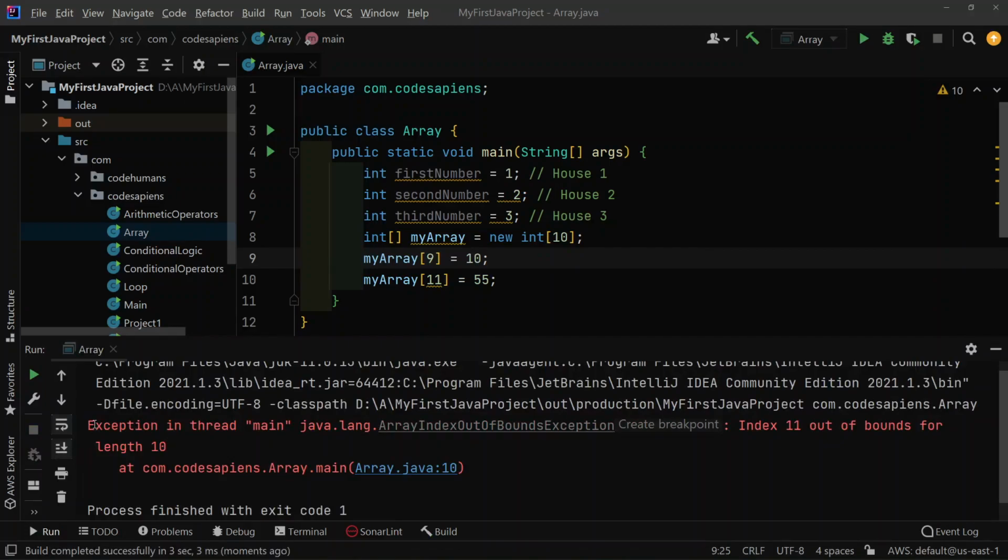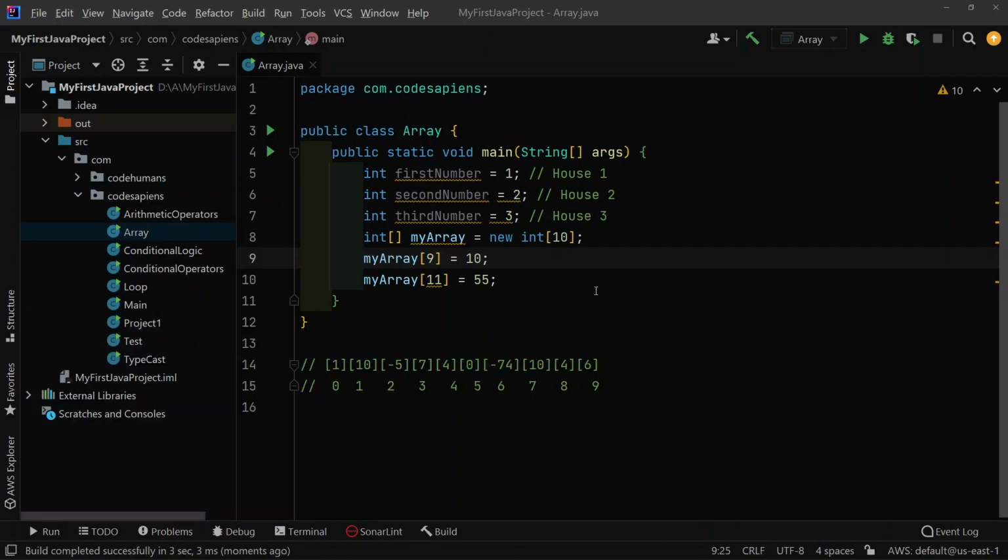So you can see Java is throwing me an error saying: Exception in thread main java.lang.ArrayIndexOutOfBoundsException: Index 11 out of bounds for length 10. This basically means that we are trying to access an element of an array which does not exist. The reason it does not exist is that it is out of bounds, which means we are trying to access an element which is not present in the scope of the array, or which is outside the length of the array.